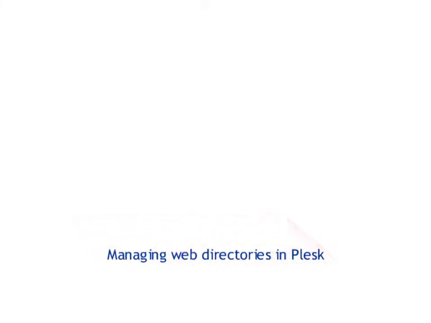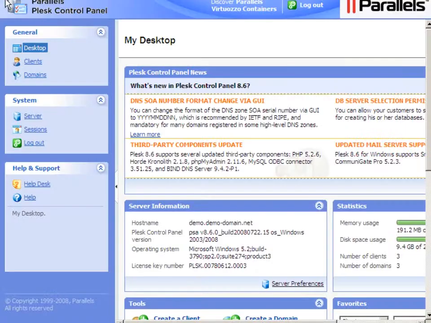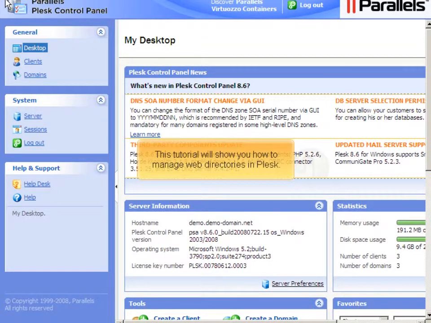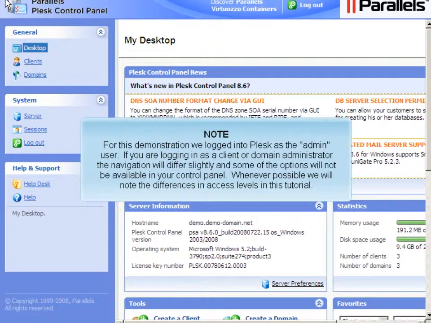Managing web directories in Plesk. This tutorial will show you how to manage web directories in Plesk. For this demonstration, we logged into Plesk as the admin user.